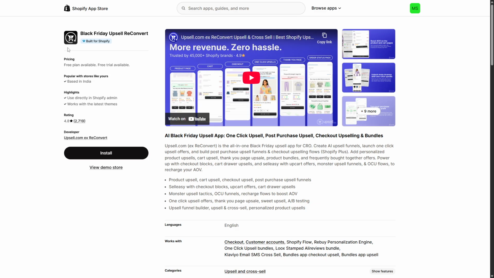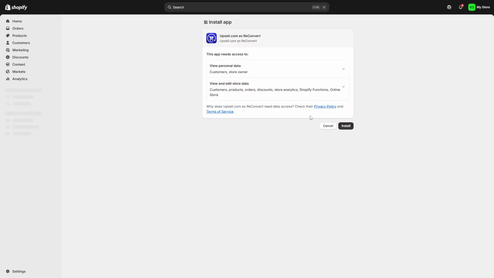Let's start with the installation. Head to the Shopify App Store and open the ReConvert Upsell and Cross-Sell app page. Click Add App or Install and follow the on-screen prompts. You may be asked to approve permissions, which allows the app to place offers on your post-purchase page. Make sure you're logged into the correct Shopify store before you begin, so the app attaches to the right account. When the installation completes, you'll land back in your Shopify admin with ReConvert added to your apps list.